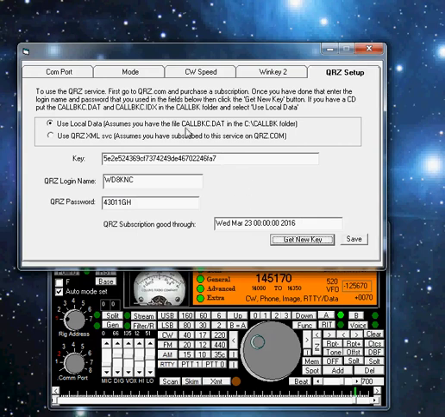If you have QRZ on a disk, then you can change that to this selection, and that tells AIO to go out to the disk to get the data, which is handy if you're in the field. Although QRZ doesn't sell that disk anymore, so you would have to already have one.